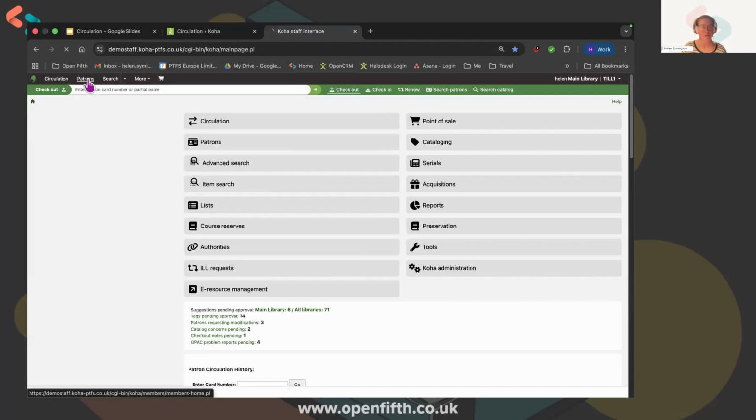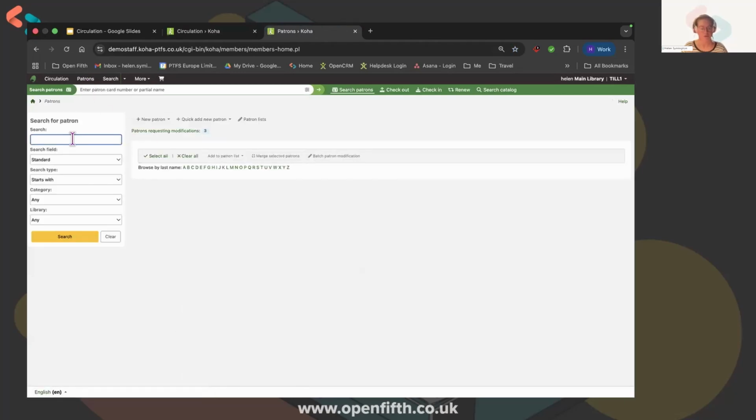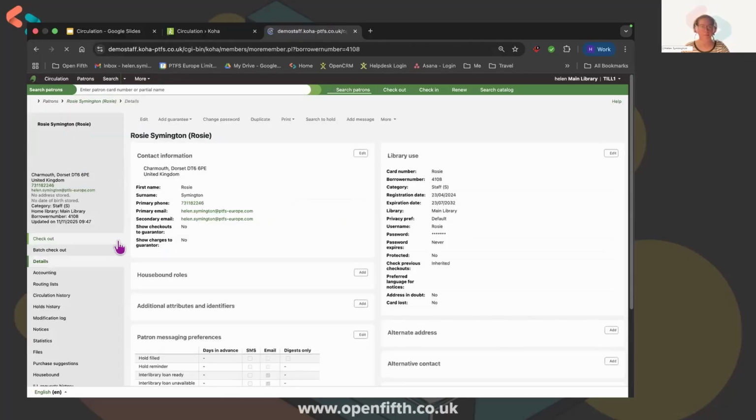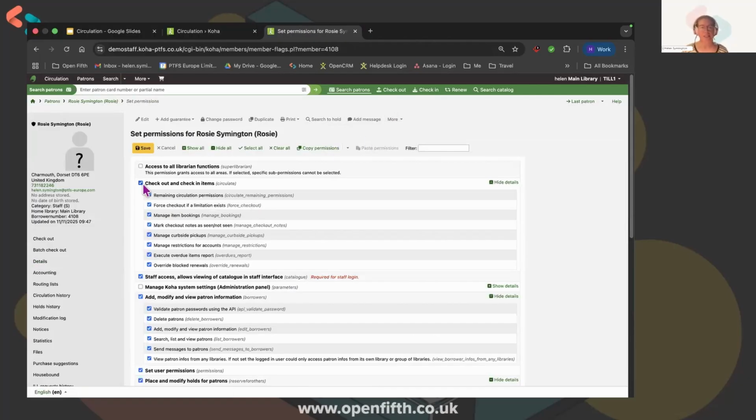So I'm going to go to patrons and I'm going to search for Rosie. And I'm going to go to more and set permissions. So you can see she's not a super librarian. And in checkout and checkout items, it's broken down into the different things that you might want your volunteers or your other different levels of staff members to be able to do.